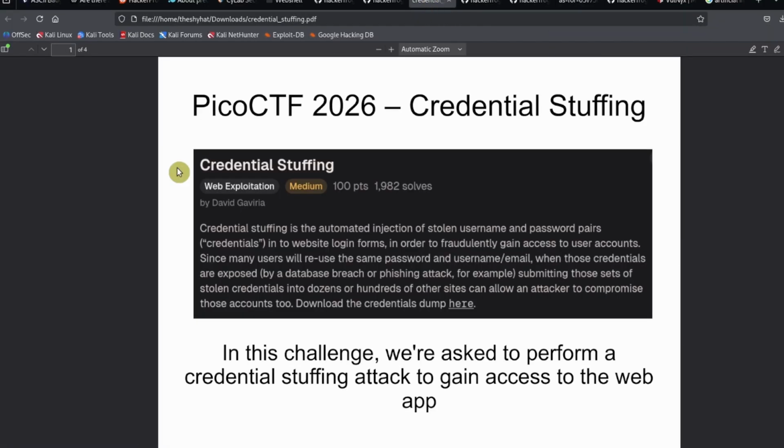Where were we? Credential stuff. Okay, so picoCTF 2026 credential stuffing. In this challenge, we're asked to perform a credential stuffing attack to gain access to a web app. This isn't really a web app, but it's kind of similar to one.